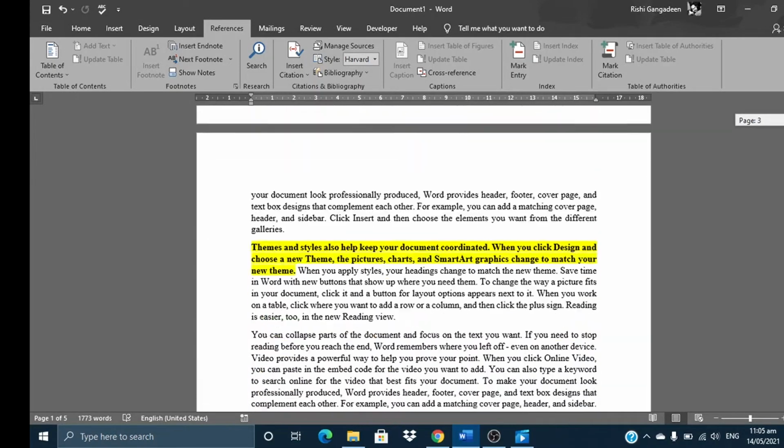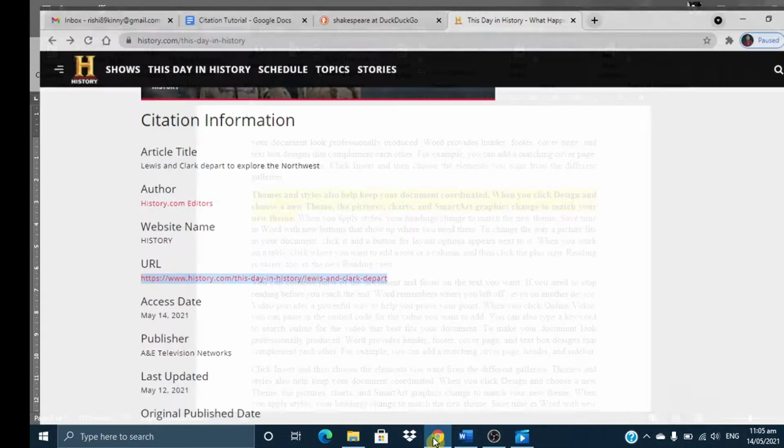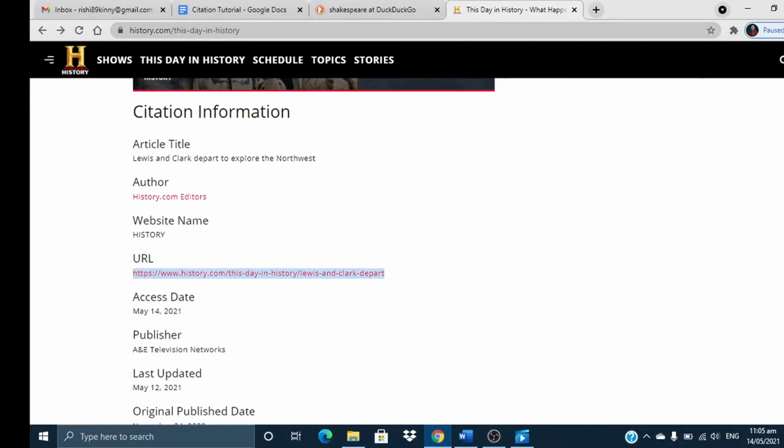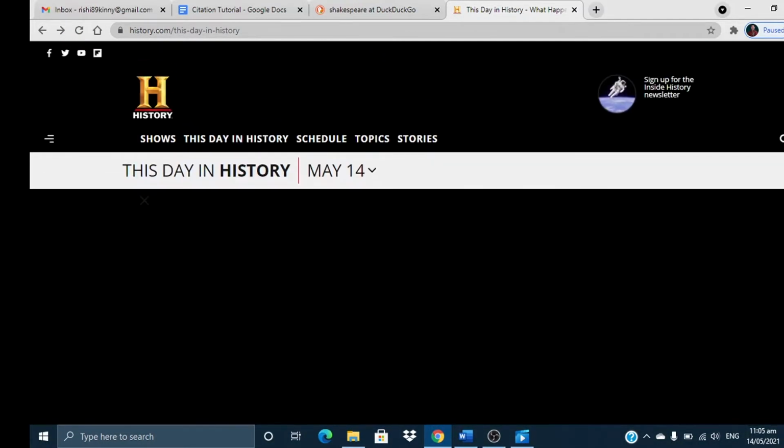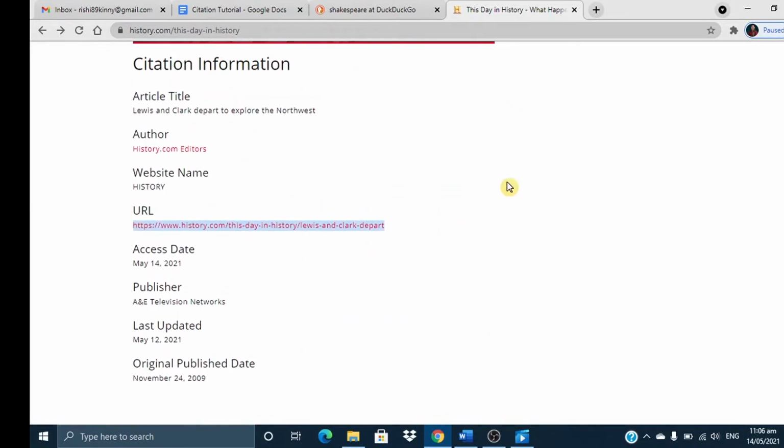And from there, we go to citations. So let's say we want to cite this. We got this information from a website, right? Now, given this is dummy data, let's say we visited history.com, so we want to cite the information. As you can see here, there's citation information about this particular website.